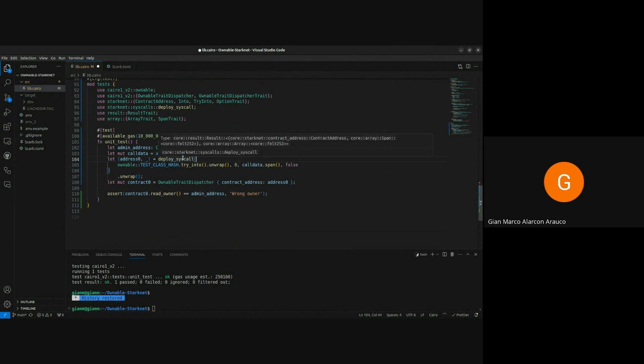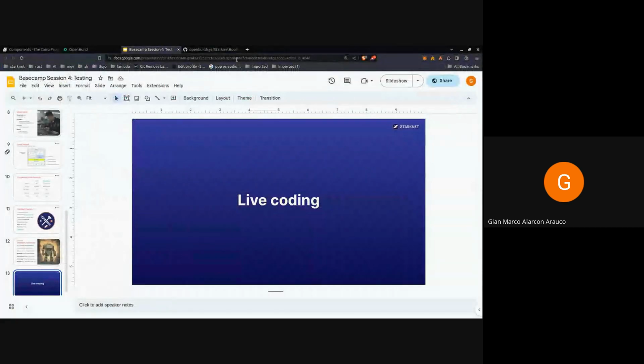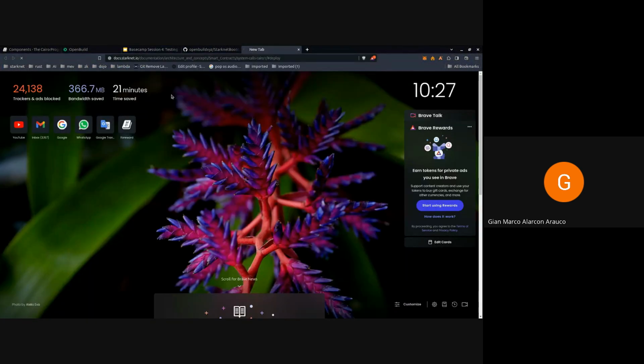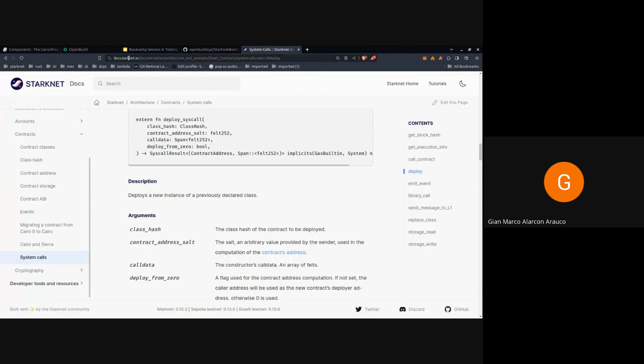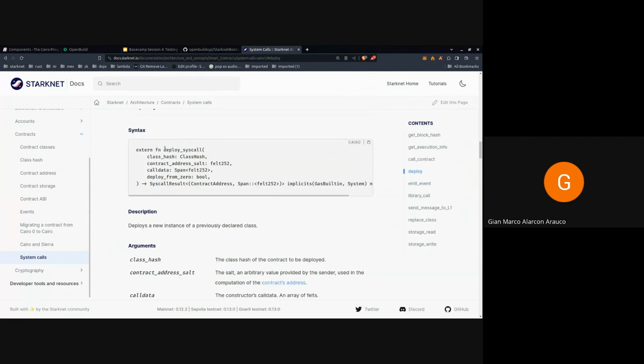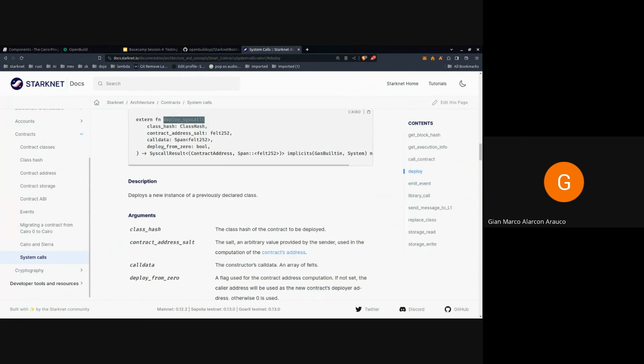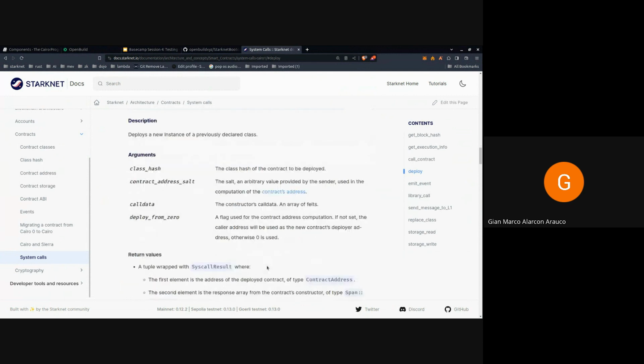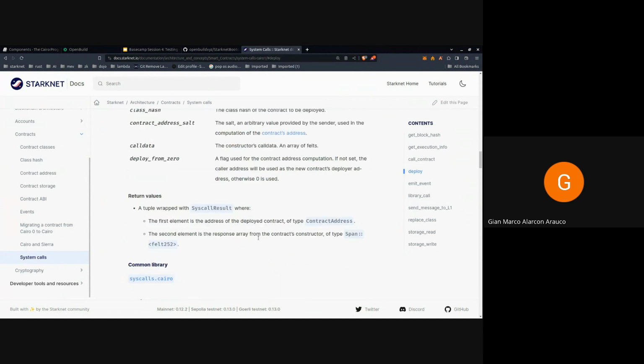If you want to check more about the deploy syscall, you can check the documentation here. Syscalls here in the Starknet documentation. They have this deploy, and they also explain about the deploy syscall. For example, deploy from zero. What does it mean? It means a flag used for the contract address computation. If not set, the caller address will be used as the new contract deployer address. Otherwise, zero. Yeah, that's it.